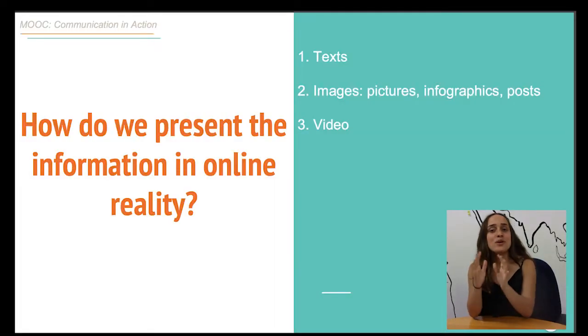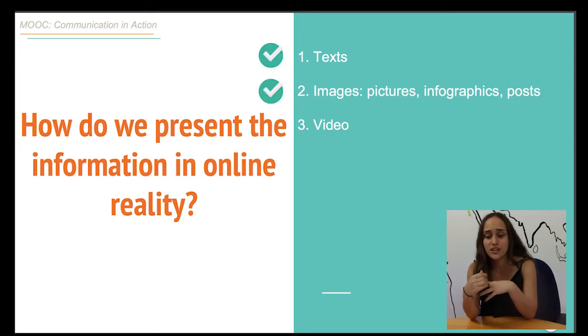So first, we want to make people interested in what you're doing in your projects. And there are three most common ways to share content online, which are text, could be your blogs, articles, newsletters, emails, through images such as pictures and infographics, and then through videos.